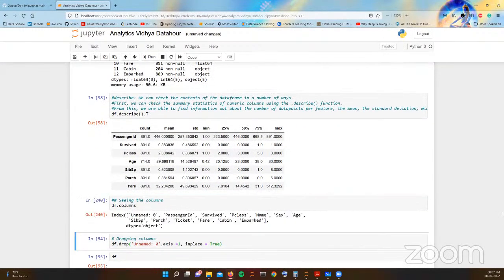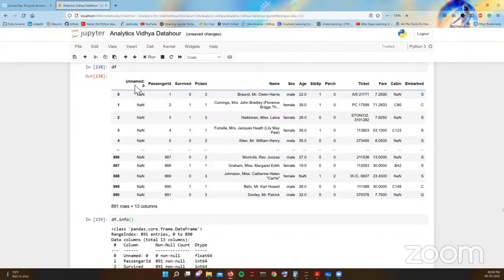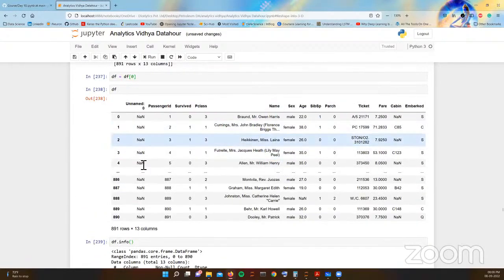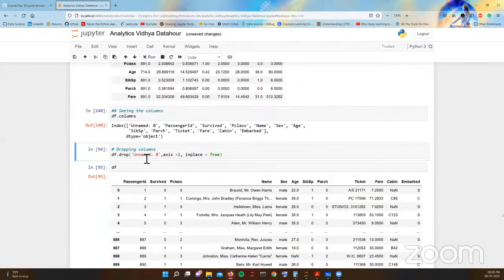df.columns basically returns the list of names of the columns of the given data frame. Now here, if you see, this unnamed column is present unnecessarily, and I want to drop this particular column. You can drop it by using df.drop. Inside that, just pass the name of the column that you want to drop. Pass the axis. By default axis is 0, which means it will drop rows. But when I set axis equal to 1, Python will understand that I have to drop this particular column.